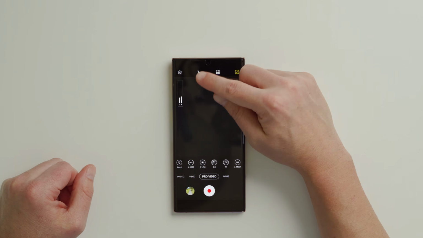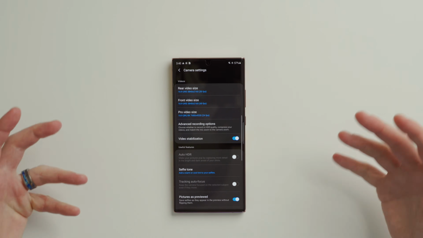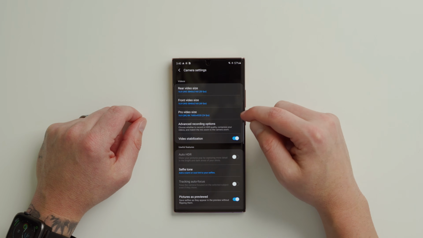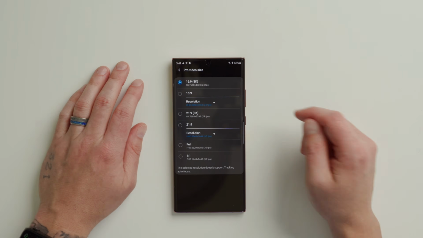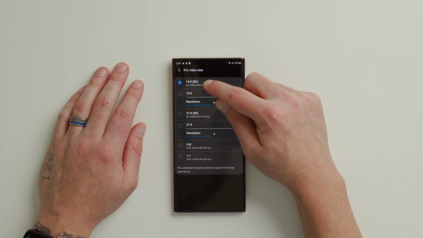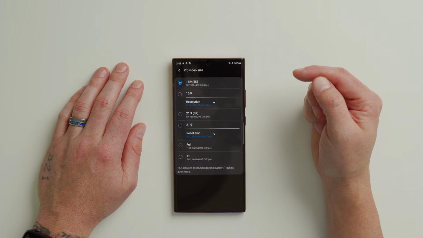So next to flash control, we have our settings, of course. Inside of here, there is quite a bit to cover. We have Pro Video sizes. These are gonna be resolutions and frame rates that are specific to Pro Video Mode, and it's really, really cool. So up top, we have our 16:9 8K video.